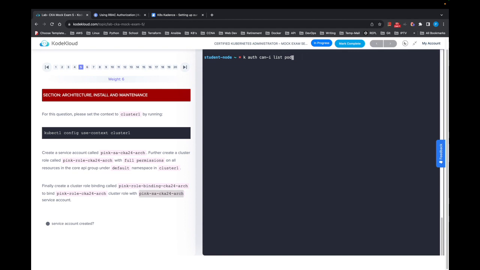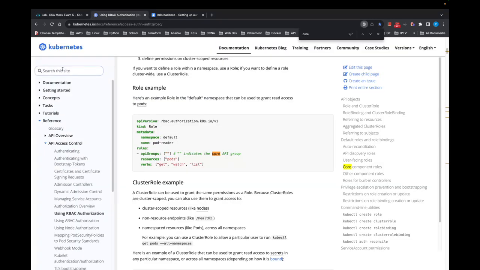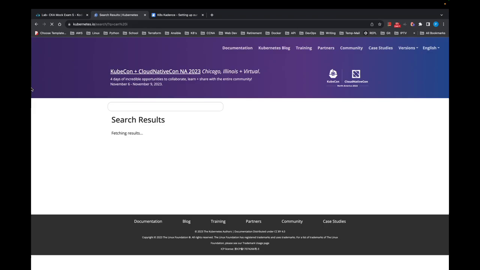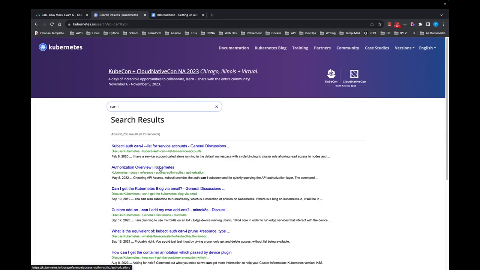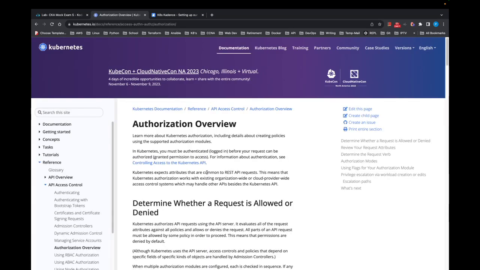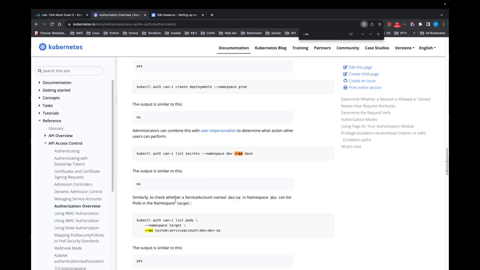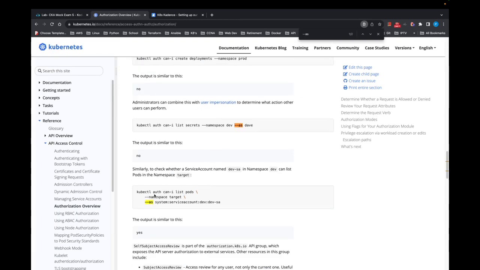But this is how you check it, right? You can always do this, can-i. I just do can-i, and then you'll see where I got this from, and I just do dash dash as, right? So this is the one here that I was trying to do. So first, you do k auth can-i list pods.